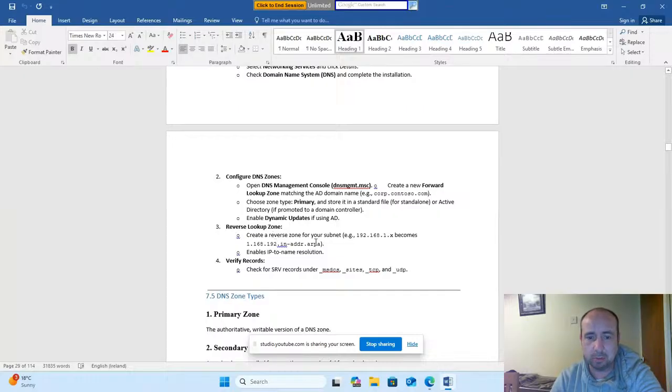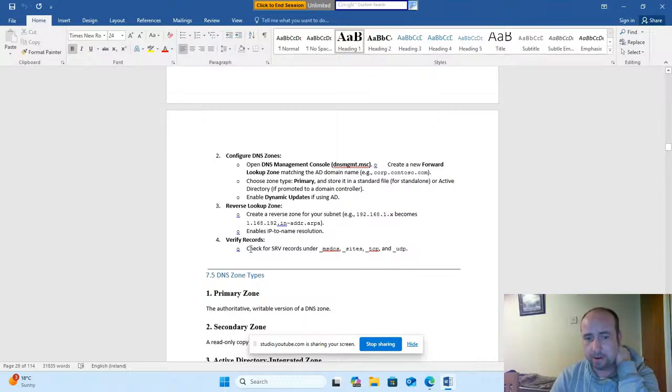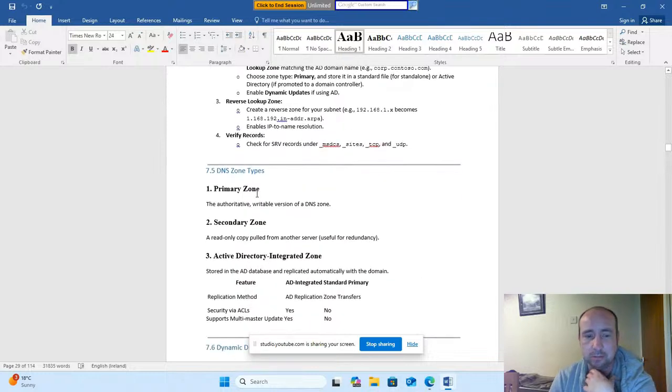Reverse lookup zone. Create a reverse lookup for your subnet. 192.168.1.x becomes 1.168.192 in-addr.arpa. Enable IP to name resolution. Verify records, and check the SRV record under MSDCS, sites, TCP, and UDP.